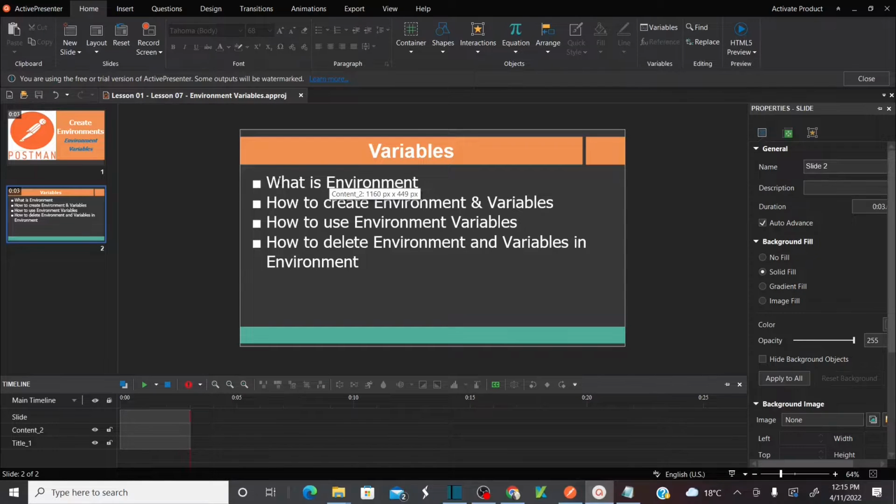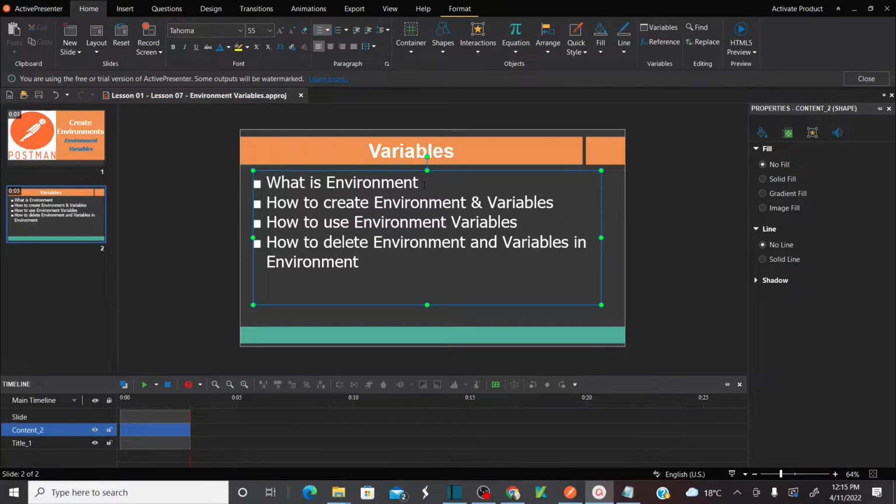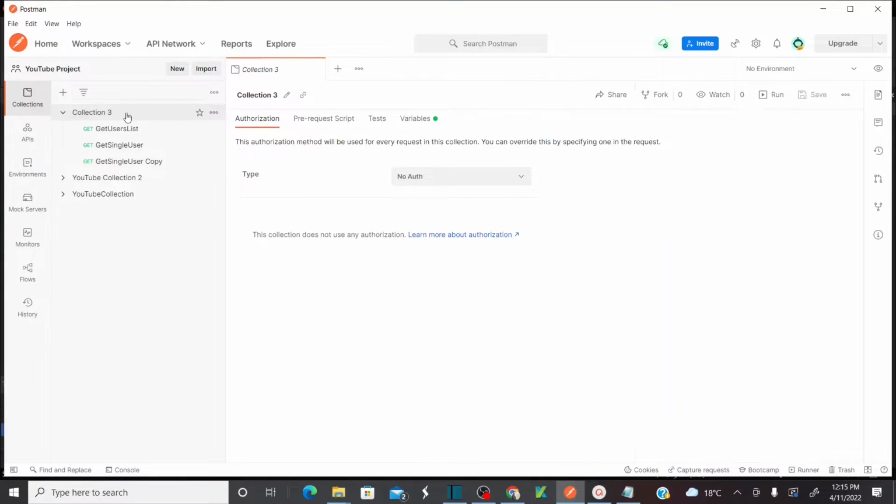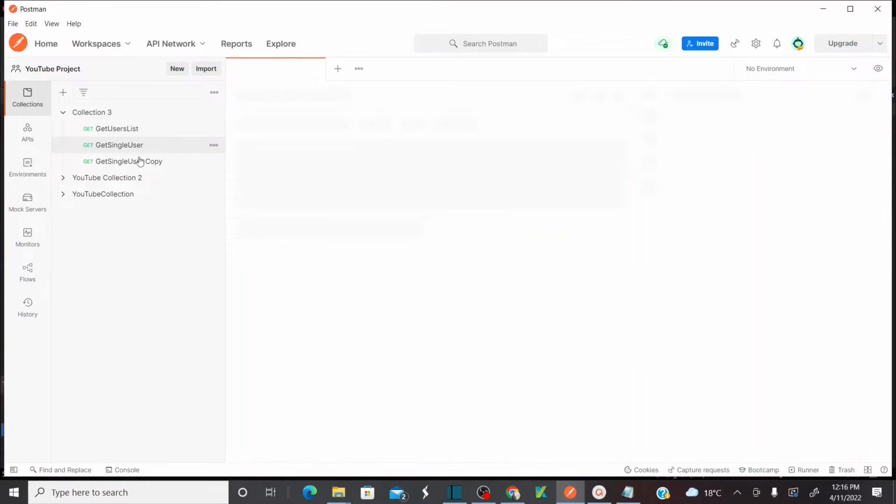As we understood what an environment is, why we need different environments, and why we need different variable values for each environment, now let's see practically how we can create environments and variables using Postman. In the earlier session we created a collection 3, and we added the following request messages within collection 3.